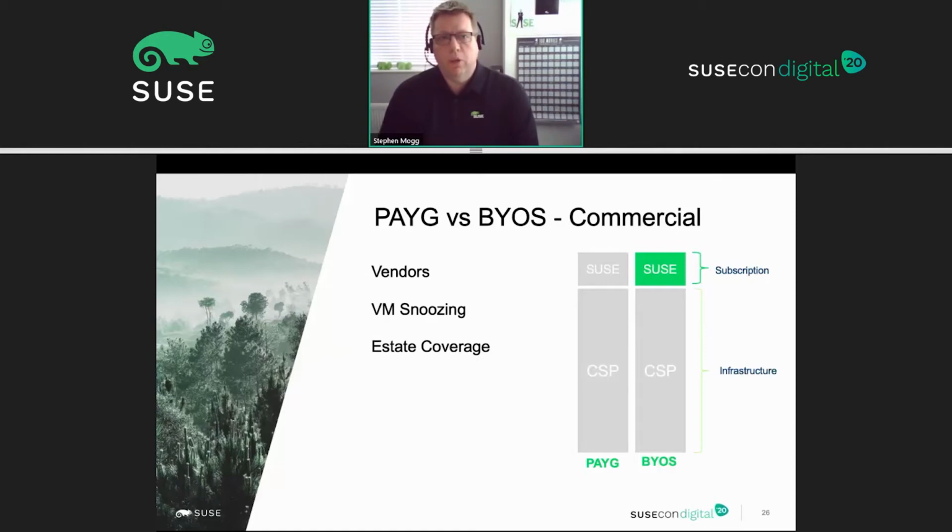With a bring your own subscription, if you snooze that machine, you obviously save on the compute costs, but you're paying for that SUSE subscription as an annual investment. And therefore, you're still technically paying for that as time goes on.